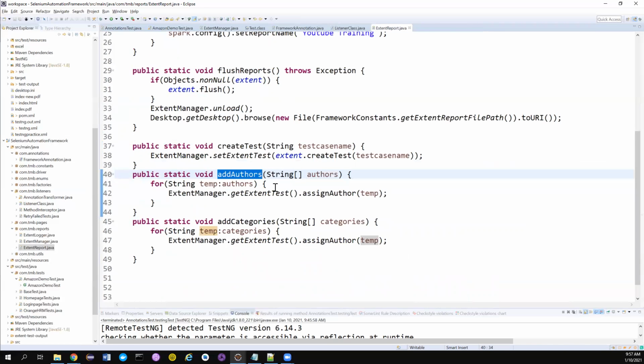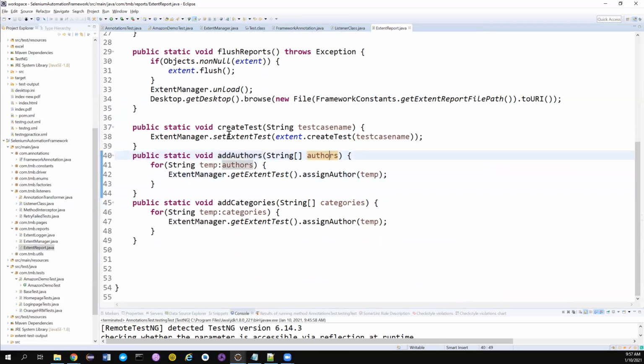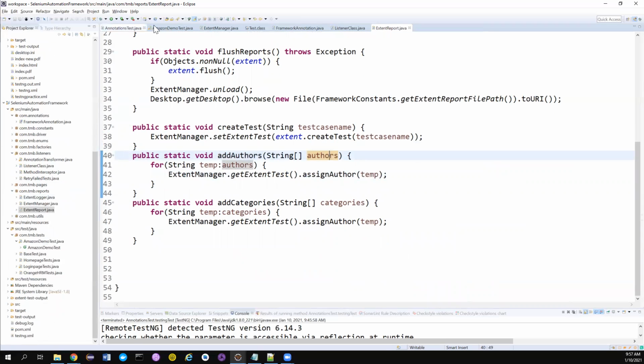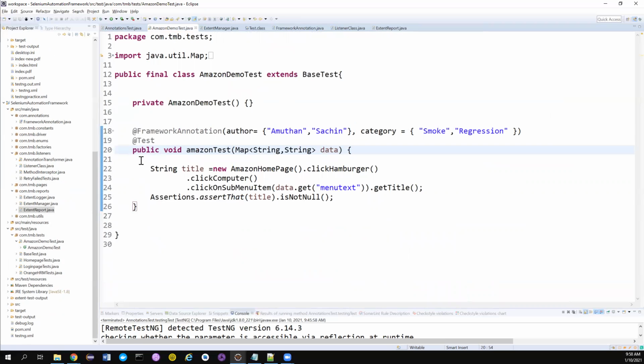If you go here, what it will do is iterate through the author array, and then it will log all the authors into this particular extent test. Looks fine. Will this work? Let's check it out, guys. If you notice, we have removed whatever we had before. So now it should work.